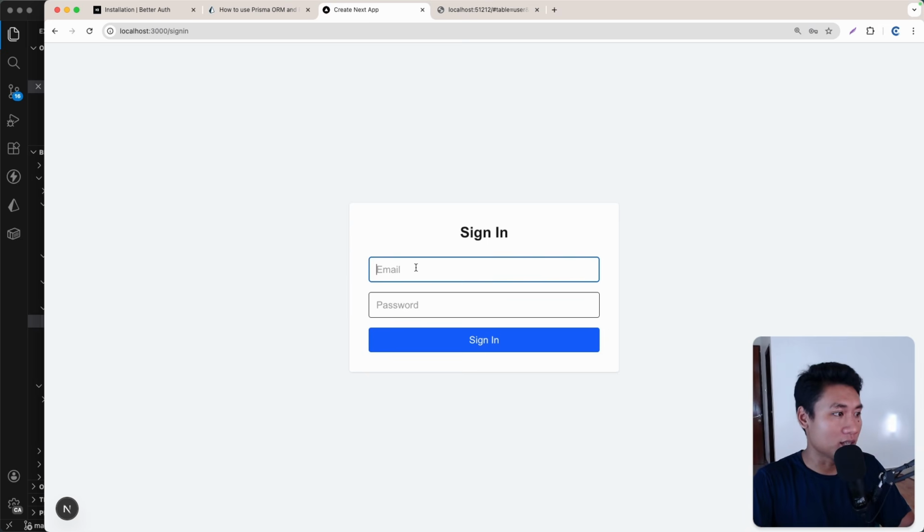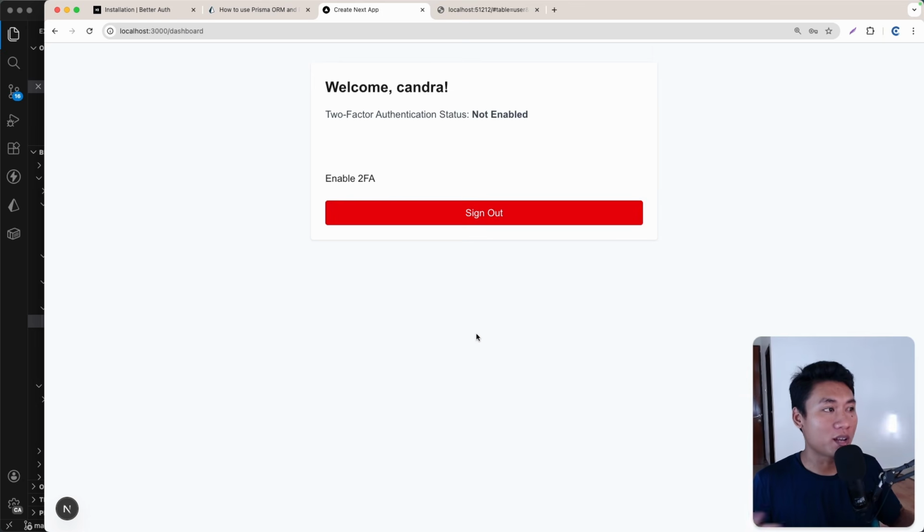And here I can sign in. Let's try to click sign in, and it should automatically redirect me to the dashboard because I have not yet enabled the two-factor authentication. And as you can see, the two-factor authentication status is not enabled. Alright, so now let's enable that.